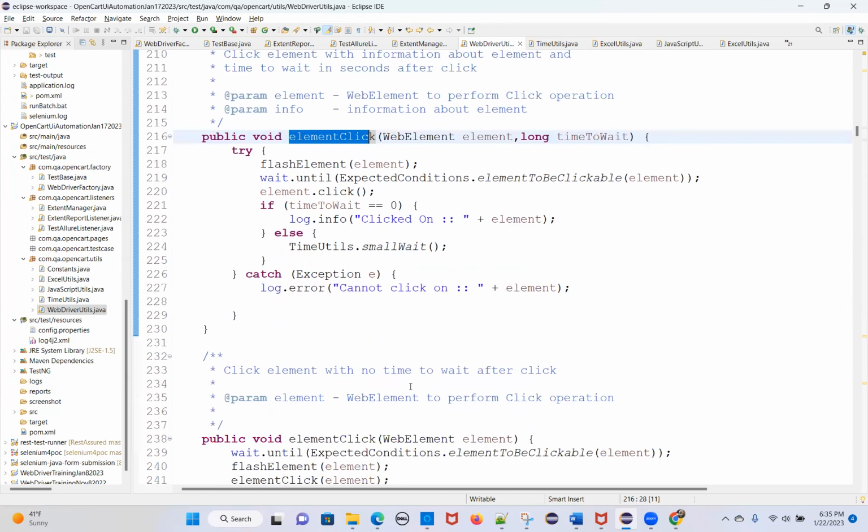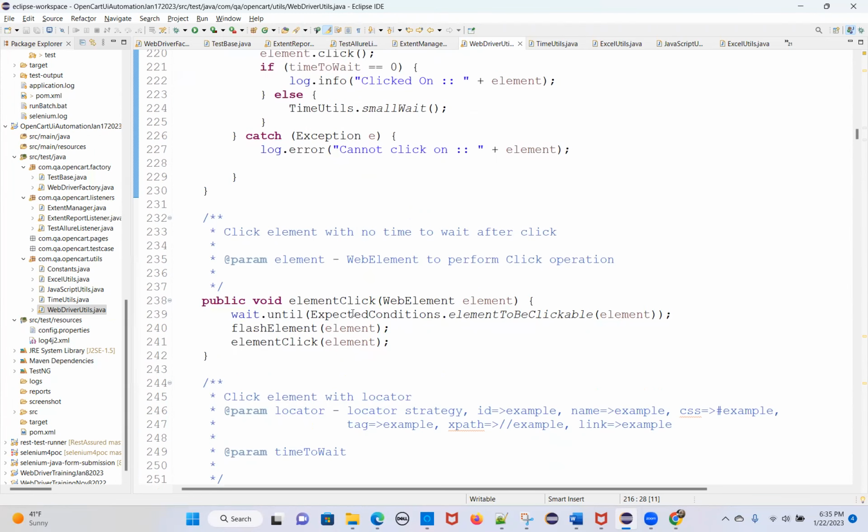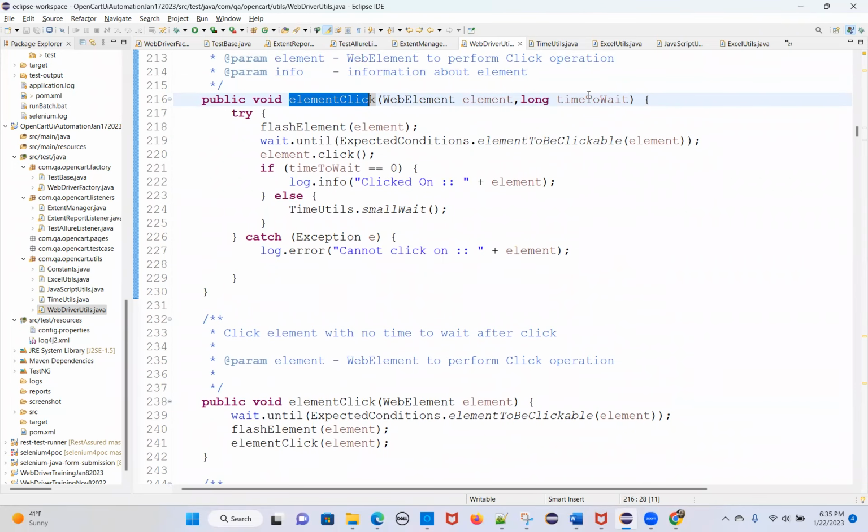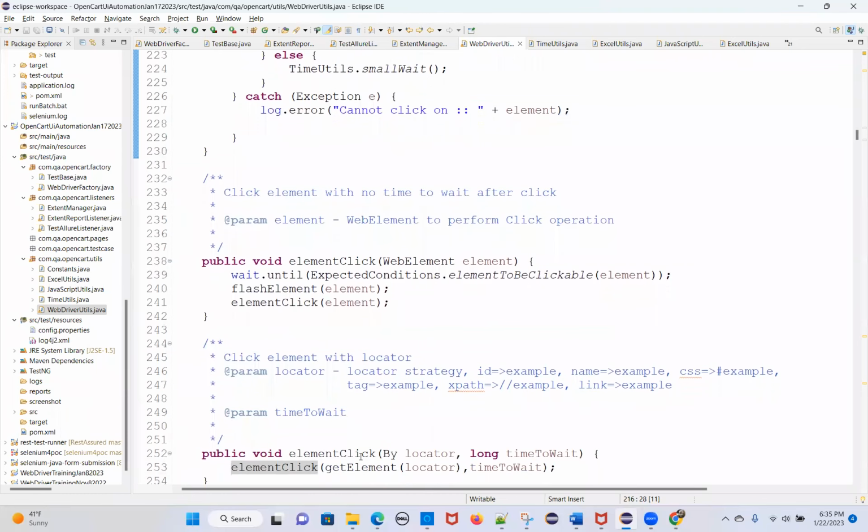So this is element click. A lot of methods I have written. See here also, element click. Then what is the difference between this one and that one? Here I am giving a wait time. Here I am not giving one, so it will click with no wait time. First I am checking whether the element is clickable or not. See, wait object, wait.until ExpectedConditions.elementToBeClickable. Then flash element and click. So this element click method I am calling here, and I'm passing the web element for that.